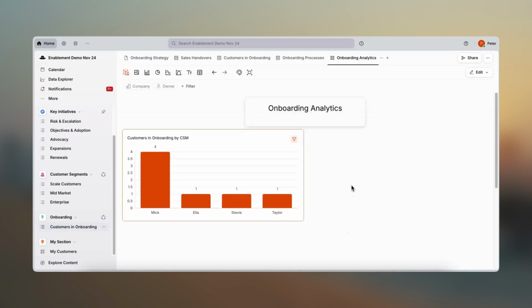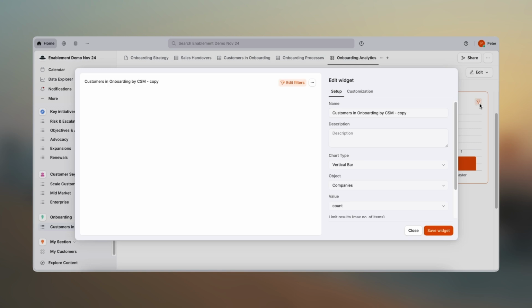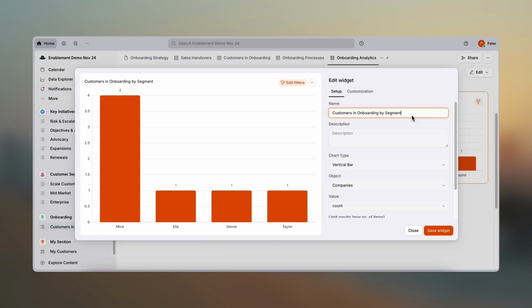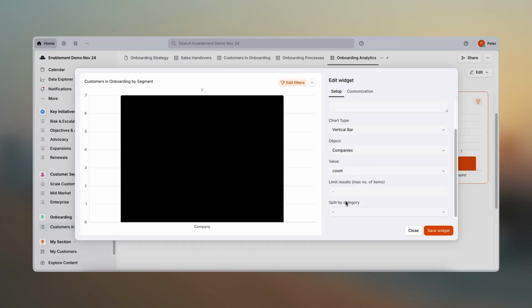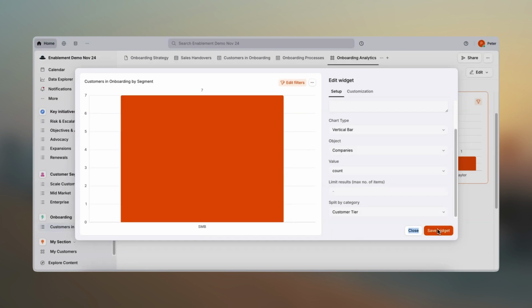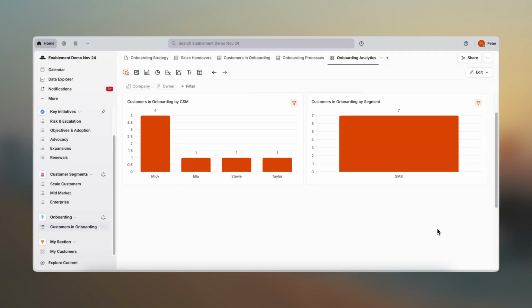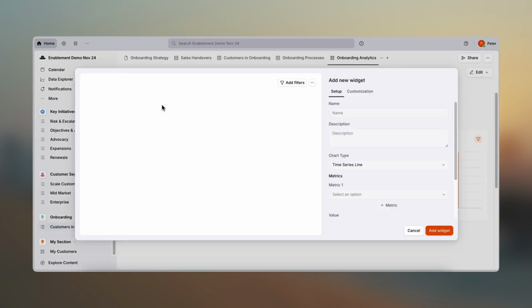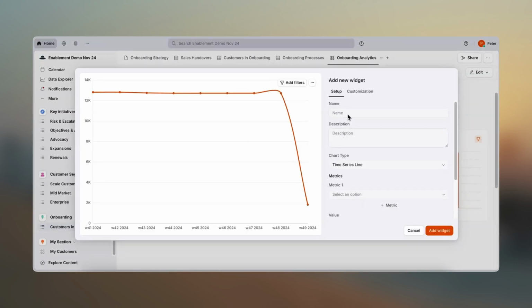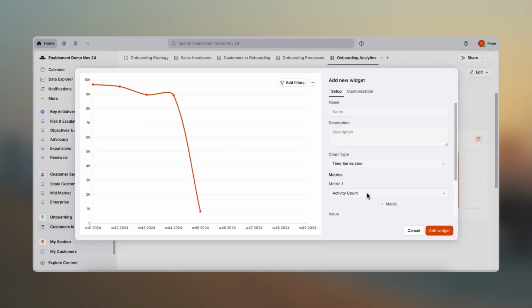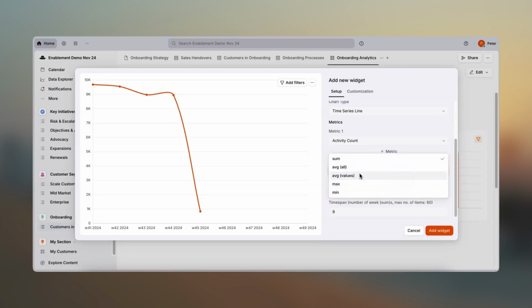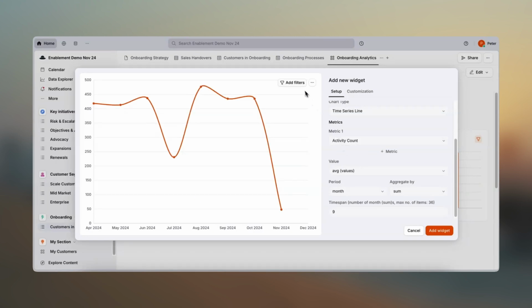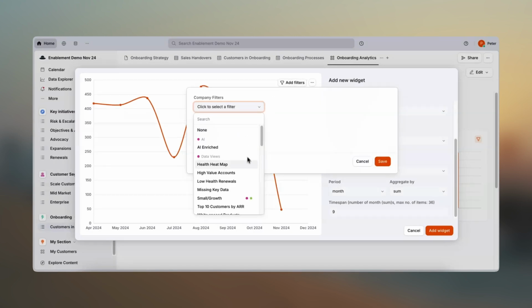To make things easy, you can duplicate widgets, keeping the same formatting and configuration. So let's do that and create a chart showing customers and onboarding split by their segment. Next, we'll create a time series line chart tracking user activity for those in onboarding. First, we'll select our calculated metric, then choose the metric preferences and update the customization. And finally, add a filter. In this case, looking at companies in the onboarding phase.